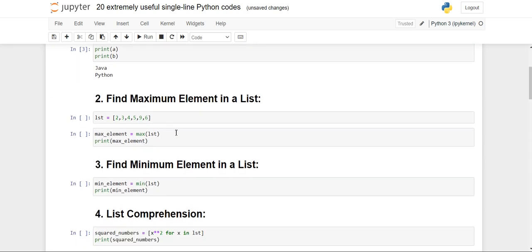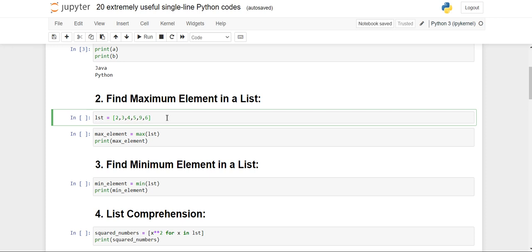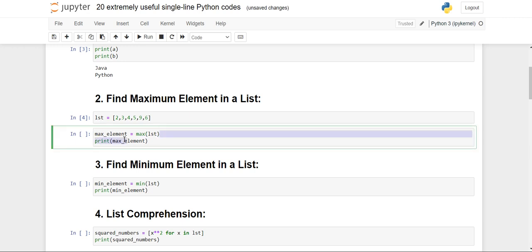Okay, then we'll move forward. We'll see how we can find the maximum element in a list in a single line. First of all, I have given a list, because that is what we'll work on. Now, using one line we can just find the maximum from our list.